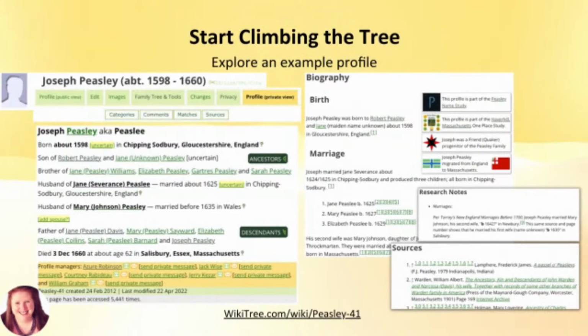Next part of this profile we'll talk about is the section showing the profile managers for the profile, with a link there that you can send a private message to that person. It also shows the profile ID for the profile, when it was created and last modified, and then how many times it's been accessed. The body of the profile is up next and is on the right-hand side of this slide. So the biography, of course, is where you get an opportunity to put flesh on the bones of your ancestor and really tell their story.